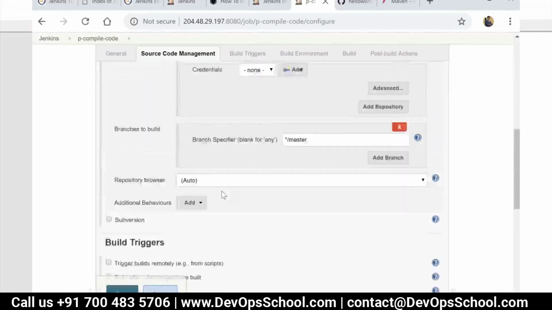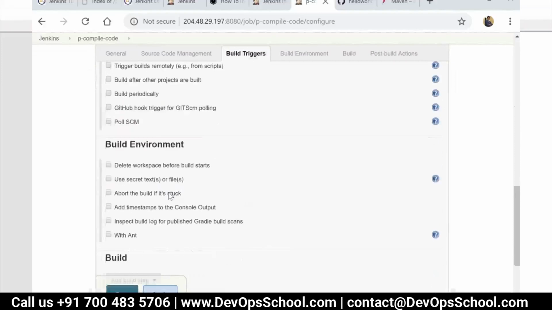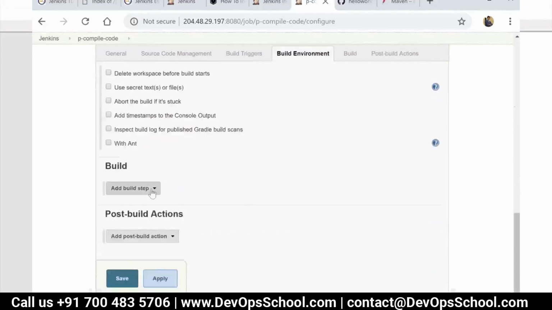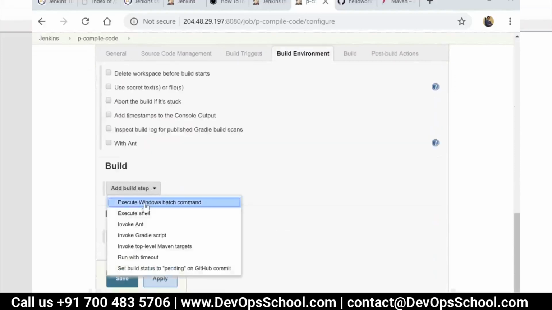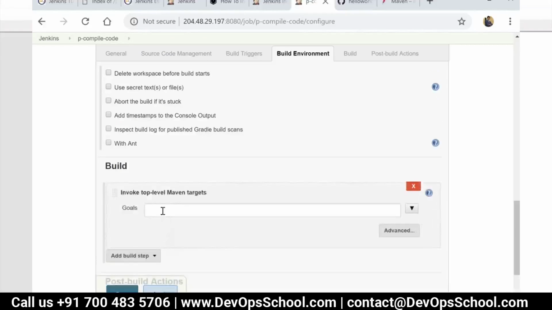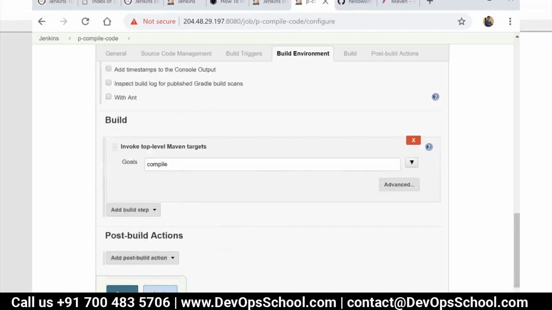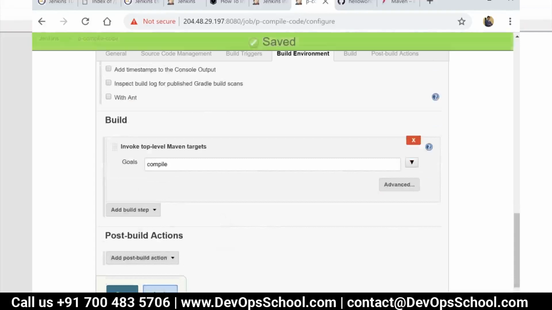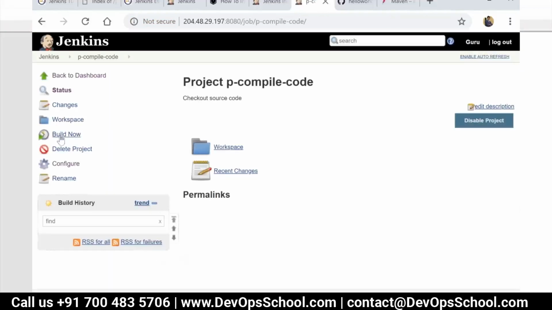We check out the source code, and then you have to use a build tool. In our case, what is our build tool? Maven is our build tool. Using Maven, you have to compile the code, so your target is compile. Then click apply and save. Okay, here you go, guys. I'm going to build it now.